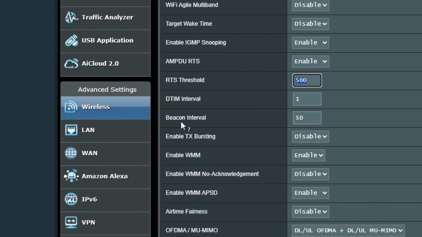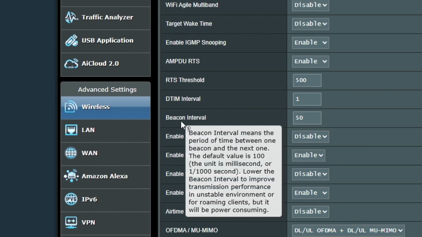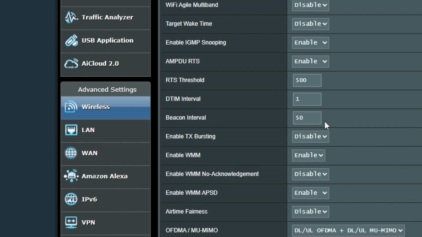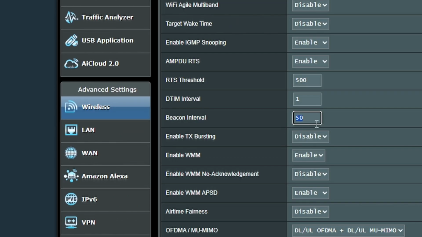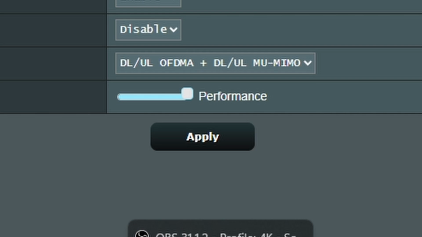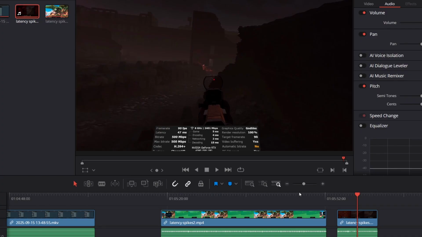And this beacon interval, okay? It says it improves transmission performance in unstable environments or for roaming clients, but it will be power consuming. I don't care about the power consumption in this case, because obviously I need to solve the problem in some way. So the default value was 100 milliseconds, and I brought it down to 50, okay? Then I clicked on apply, and this, ladies and gentlemen, fixed my latency issue.